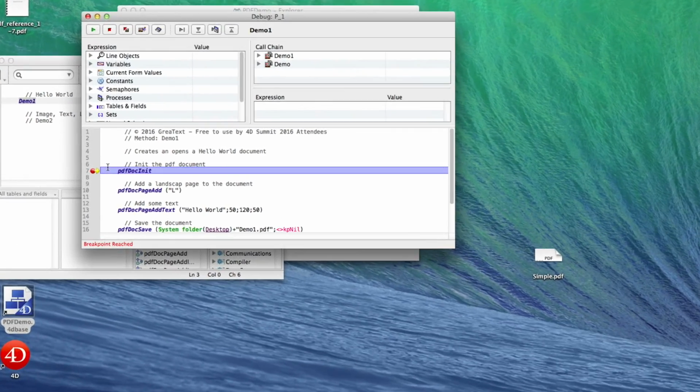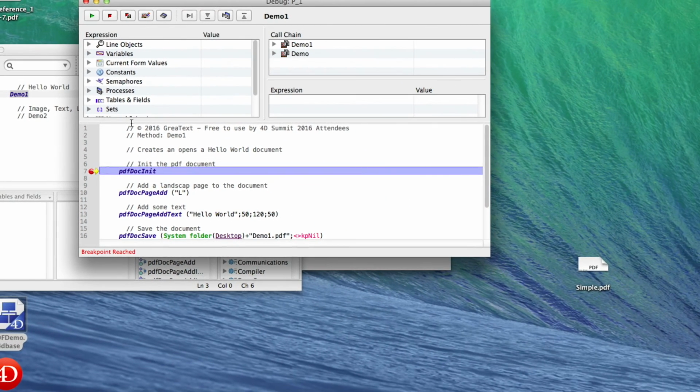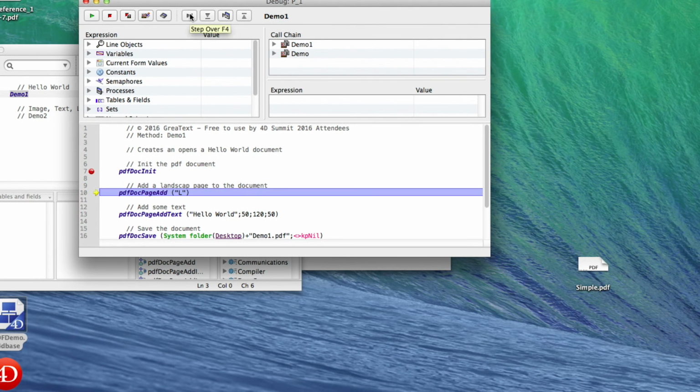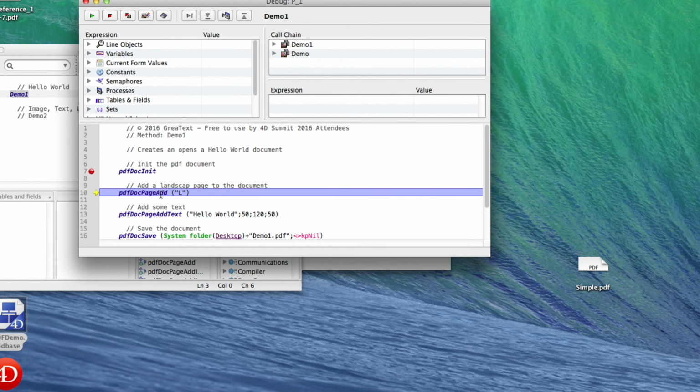Okay, so it calls PDF doc init first, no parameters. Like I say, that just initializes all the variables it's going to be using. All this is written in 4D code, so you can go see what it's doing. I'm going to call an add page, which then just puts that into memory. L is for a landscape page. P is for a portrait page. I define my own page widths inside the 4D code, and that sets the media box. Remember I told you the media box was the size of the page? All it does is set the media box here.